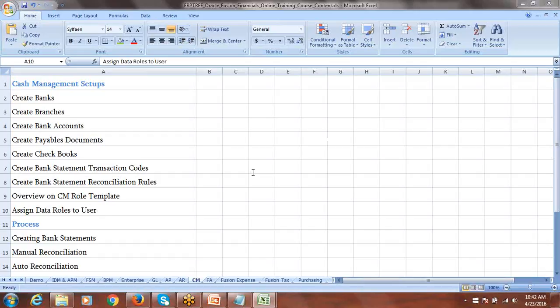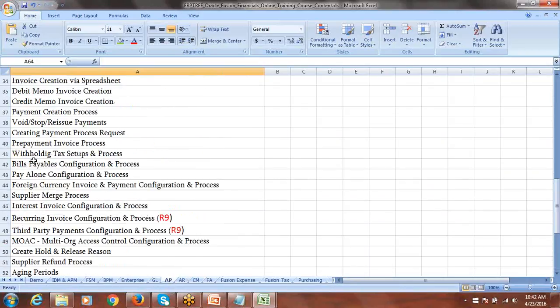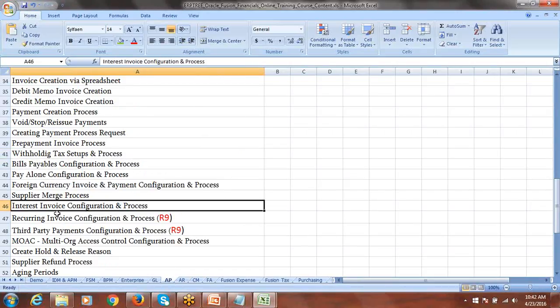Yes, I'll just be showing what setups we have to do and what the process is. I mentioned it here also. If you see the payables and all, I mentioned withholding tax setups and process, bills payables configuration to process, and whatever else we have, interest invoice configuration to process.